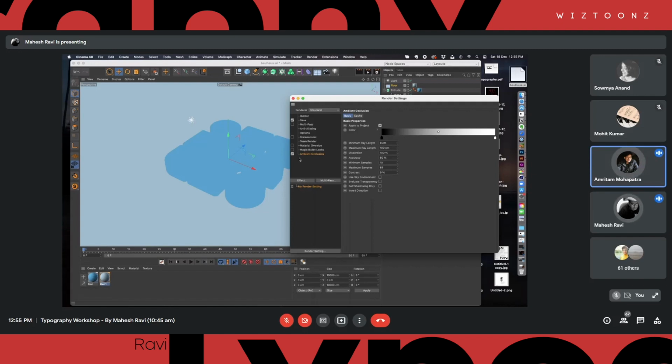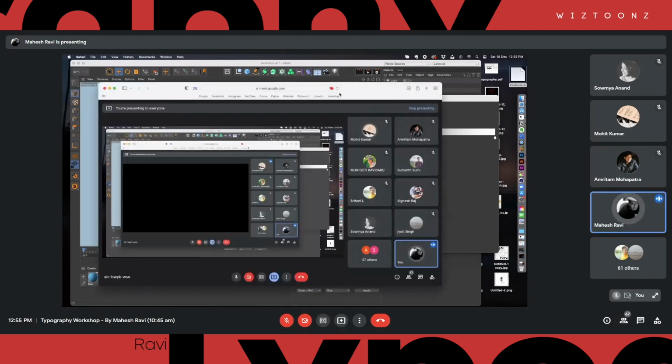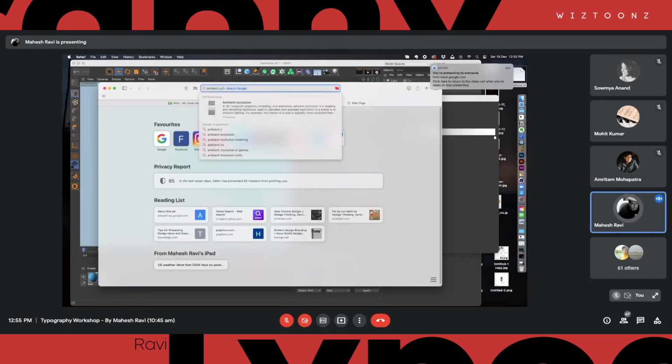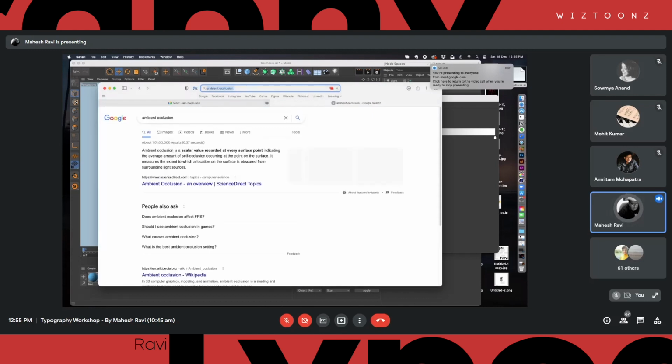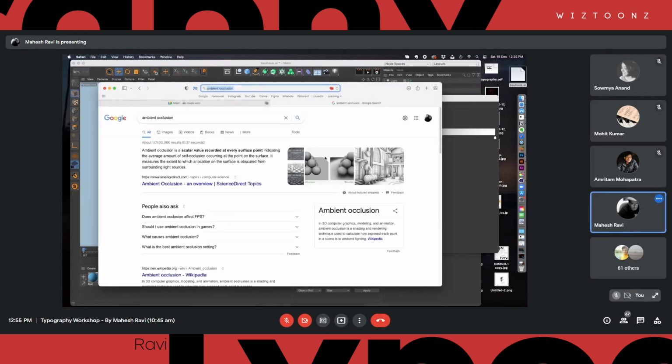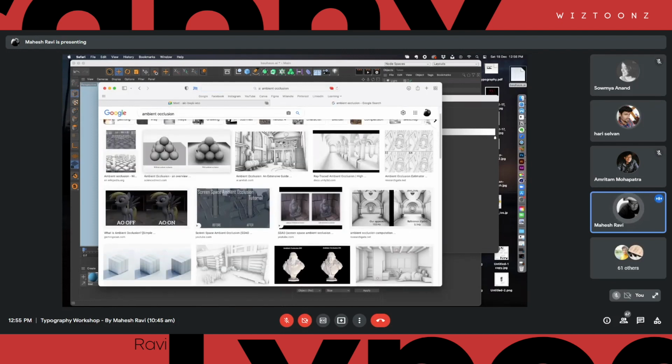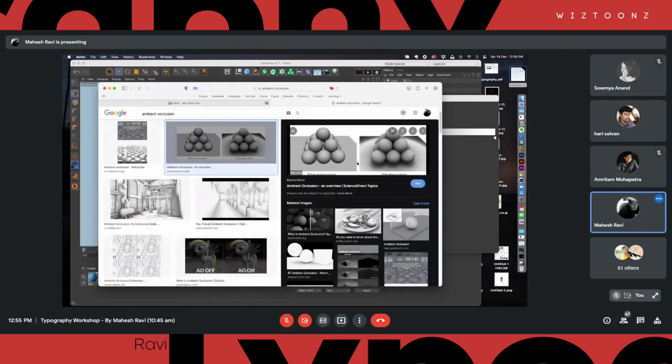So ambient occlusion is an effect of objects where objects are actually sitting, let's say, any object. I mean, I'm talking about real objects, right? Imagine anything which is sitting on the ground, right? Can you see the shadow of this object is actually affecting that object itself?